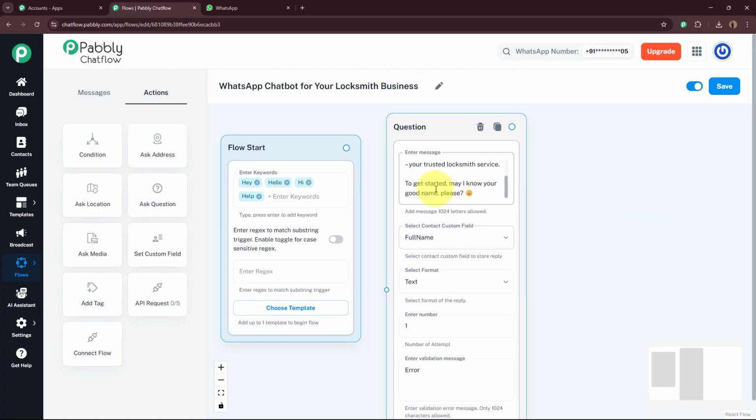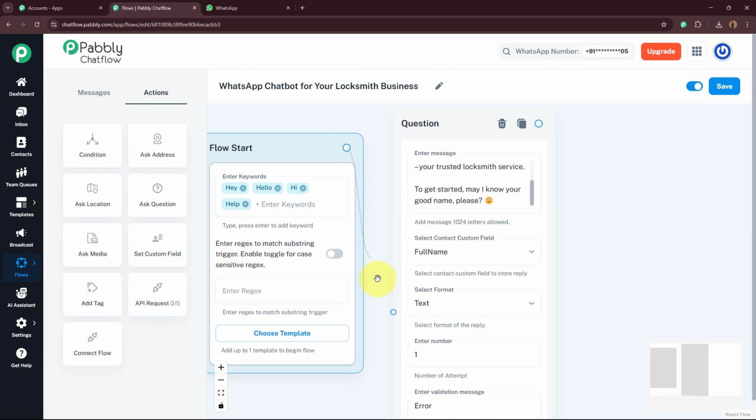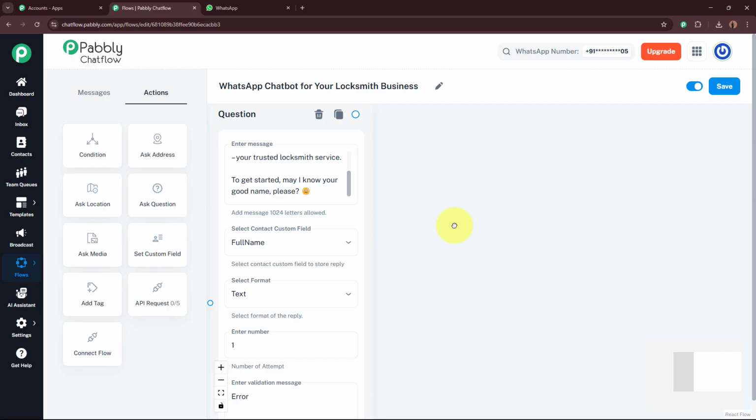Now I want to connect this question field to this flow start. For that, simply from this point, drag it and connect it to the question field right here. You can see an arrow. This means the flow start is connected to this question right here.